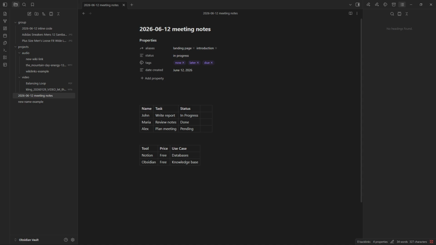In today's video, I'm going to show you how to show hidden files in Obsidian so you can finally see those .dot folders and system files that usually stay out of sight.